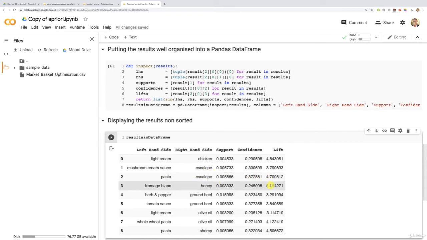Then check this out, we have a good lift here for fromage blanc and honey. Yes, of course, fromage blanc and honey is a delicious French dessert. I actually really enjoyed that dessert. It is one of my favorites. And indeed, when you buy fromage blanc, as a French person, you will definitely enjoy putting some honey on it. All right, so that's a great rule, and I would definitely make this deal, buy fromage blanc and get honey for free, right? Because the lift is 5.16, so very, very good.